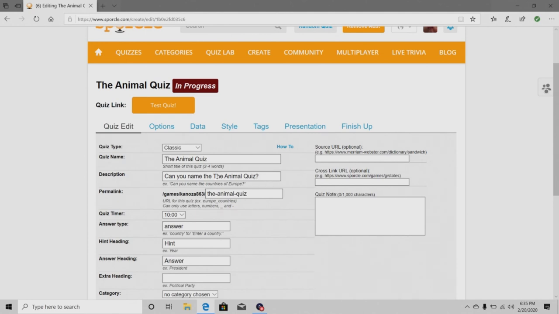So then it's going to have the quiz type, the quiz name, the animal quiz. And then it's going to say, can you name the, your title. You should know that if your title is like mine, like the animal quiz, you don't want to make it like, can you name the animal quiz? So you could probably do it like, the animals in this quiz.